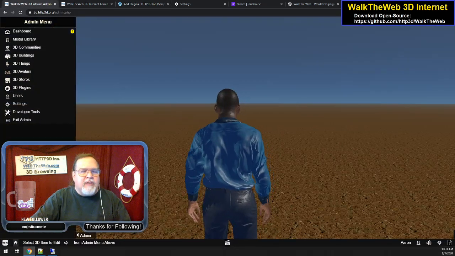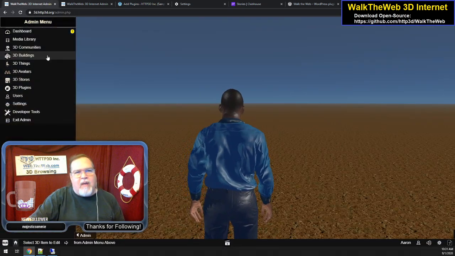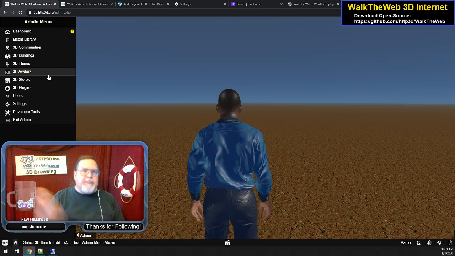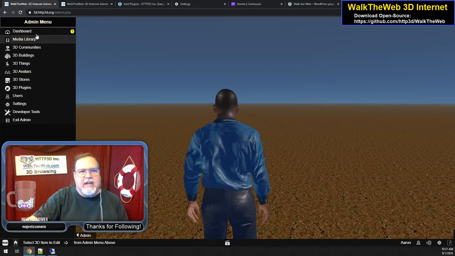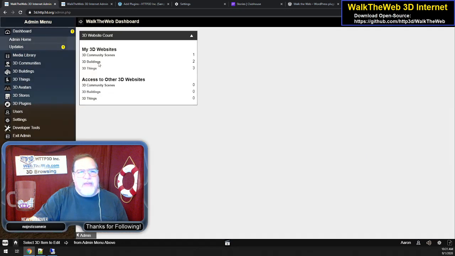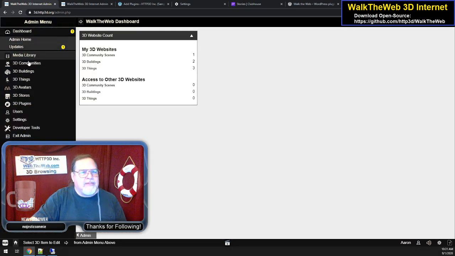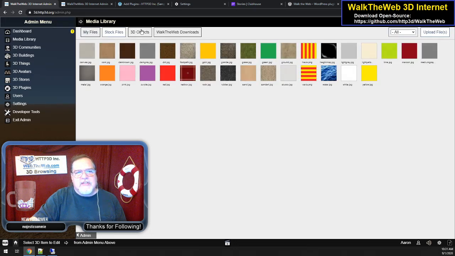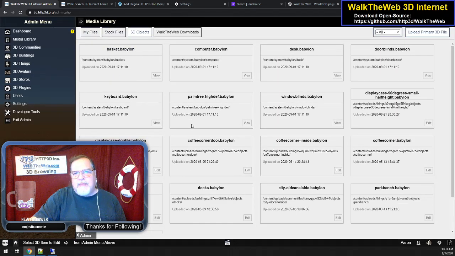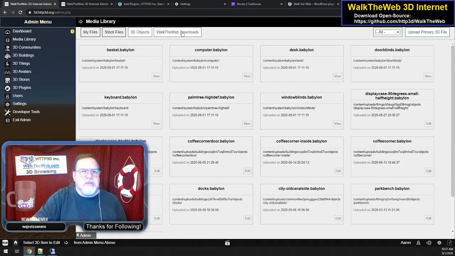Well, WalkTheWeb, I did the same thing. I wanted the same concept, but apply it to games. So when you run a game on your server and on your website, first of all, we have a dashboard where it tells you how many sites you have and different things. We have a media library where you can upload different files and images. You have some different objects that are already in here for you to use on scenes.